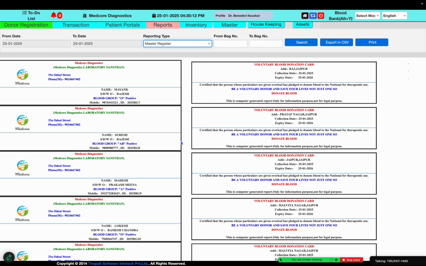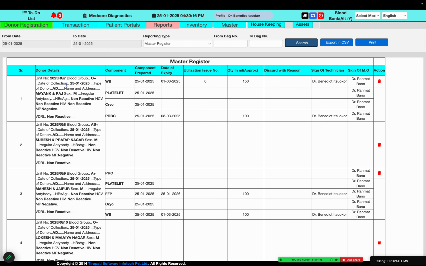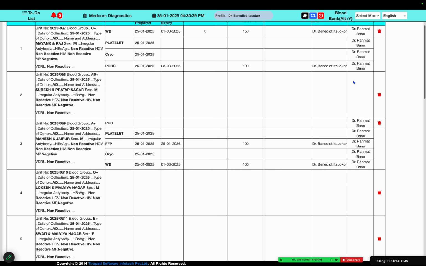One more thing, the master register. You can see the master records also, which maintain the donor entries and components created from the respective blood bank, component preparation date and time, utilization, if the blood donation is utilized, to whom it was used, the quantity and volume of the respective, discard if the blood is discarded, the reason for that, and signing of the technician or user id who performed this activity, like that.